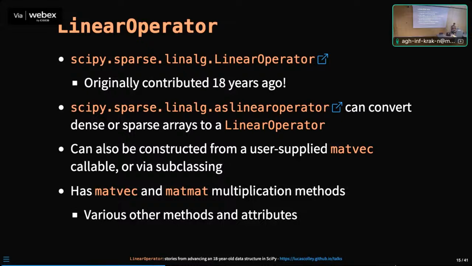And in code, how is this actually implemented? Well, this is a class that's available in SciPy. It was originally contributed 18 years ago. It's stuck around since then. It hasn't changed too much, but it's changed a little bit. There's a function in this module called aslinearoperator, which can convert from a dense array or a sparse array. You can also construct one yourself in various ways by giving it a function of what it does to a vector.